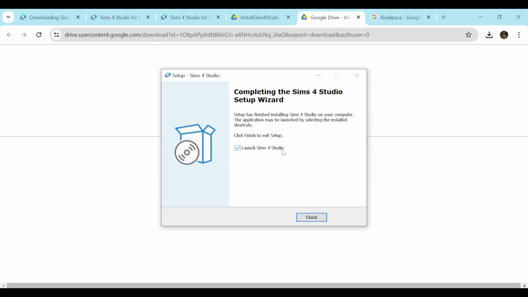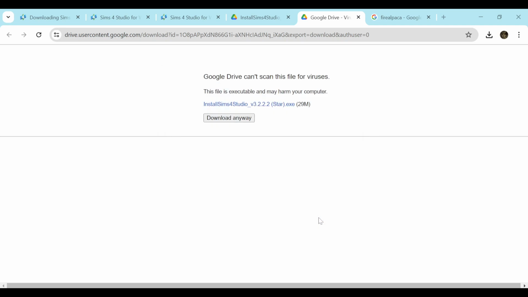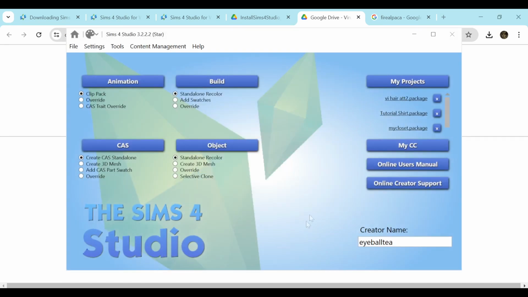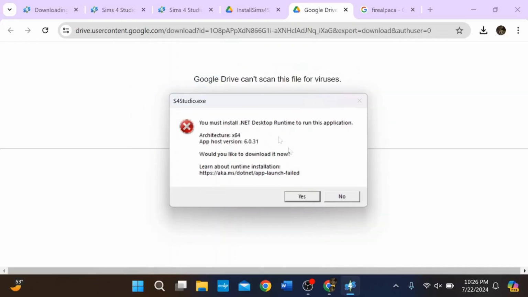Now, after you're done with this, you will get a very simple Launch Sims 4 Studio option. You can check or uncheck this depending on how you want to open Sims 4 Studio. I'm going to go ahead and click on Finish. Now either Sims 4 Studio will launch or you will get a message saying that you must install .NET Desktop Runtime to run this application.